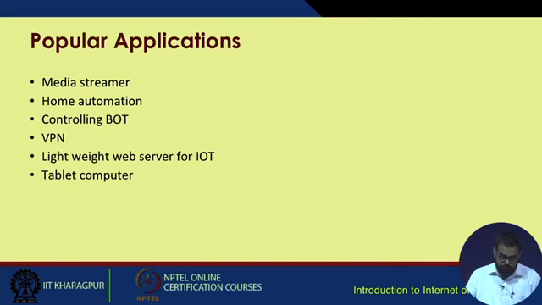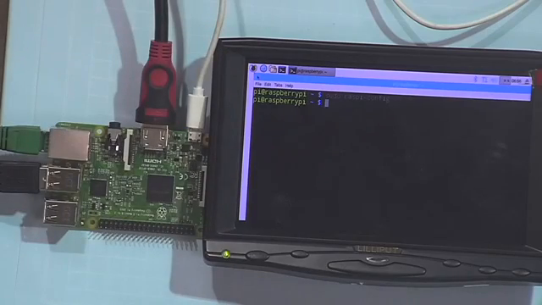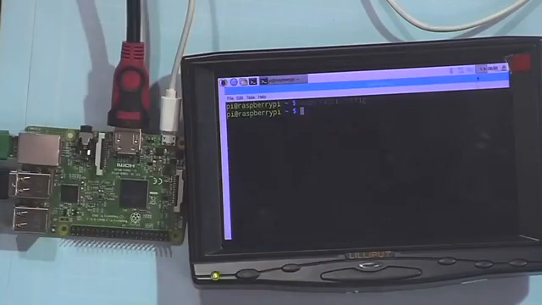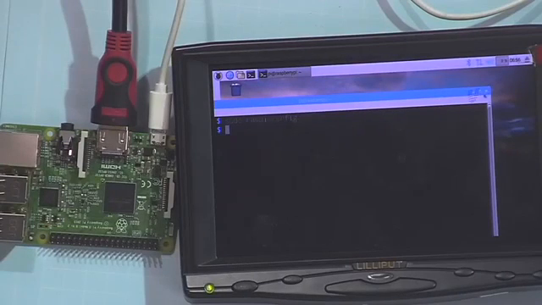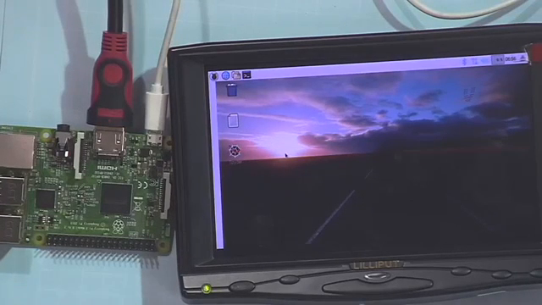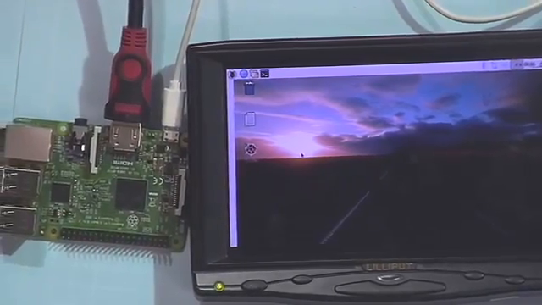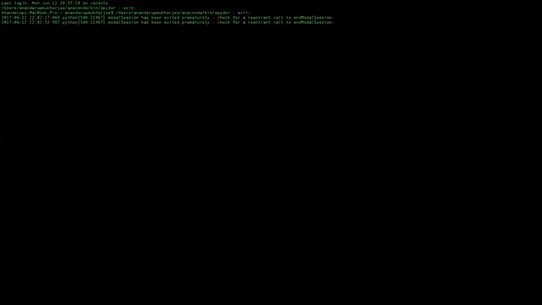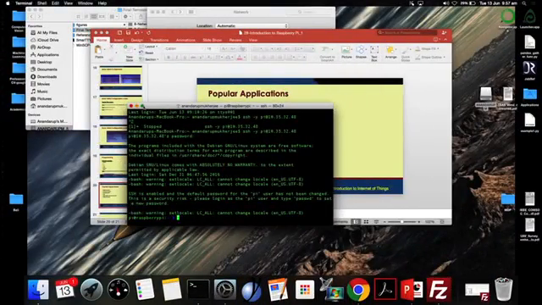Okay, so coming back once again to this system. I don't require this anymore. I'll just close it. Now I'll do one thing. Let me access this Pi based system from my PC. I already have the IP. Okay, so here it is.